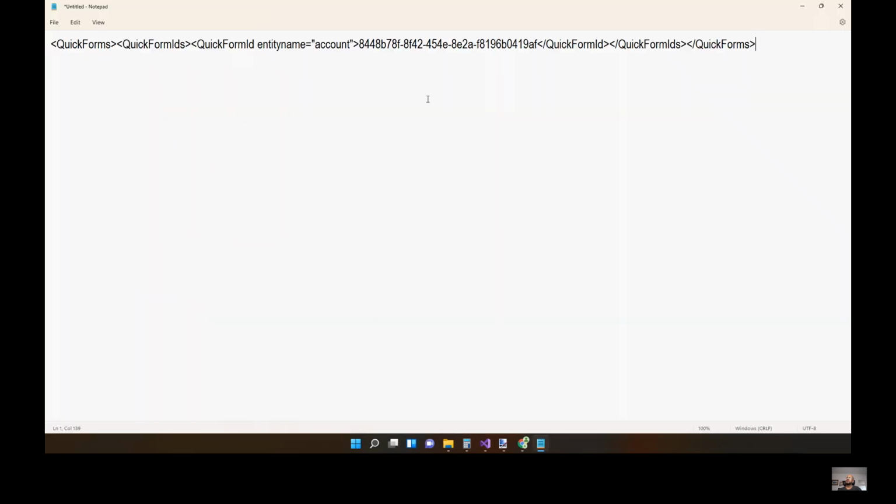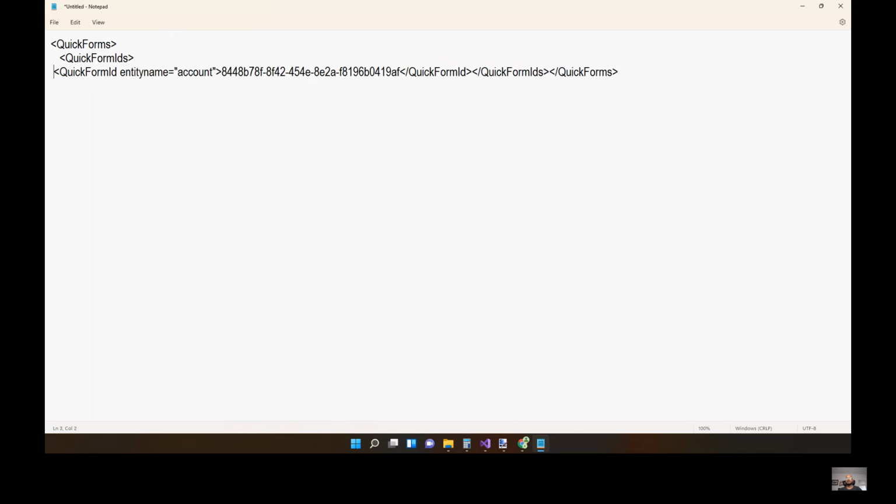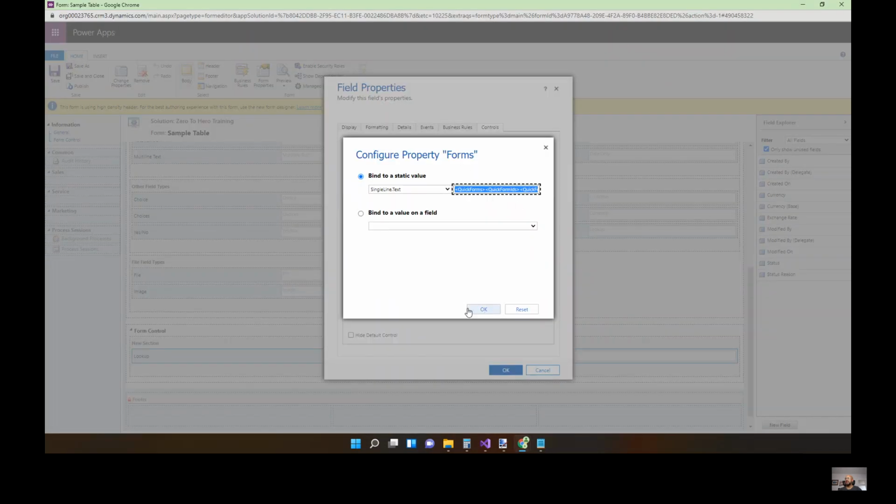Okay. So here's the notation. You have a node for quick forms. Then you have a node for quick forms ID. And that is what it looks like. Now you're gonna give the entity name. Again, this is the name of the entity that you're referring to. In this case, it's account. And this is the ID of the form. All right. Boom. That is it. You're done. You can copy this, throw it in here, hit OK, OK, publish your form, and you are ready to go.